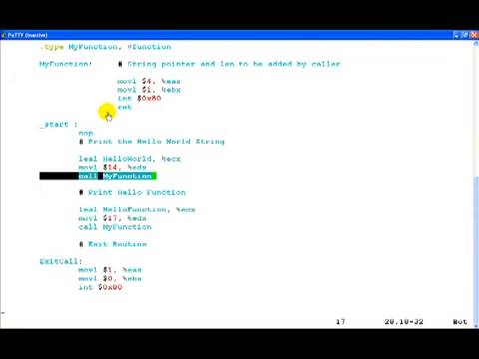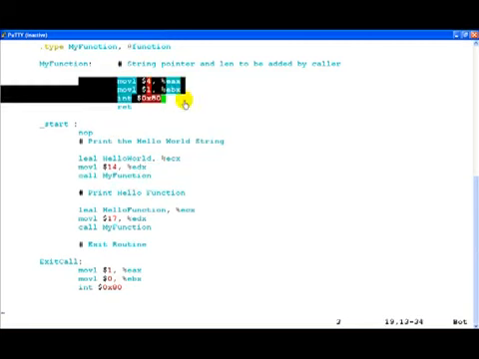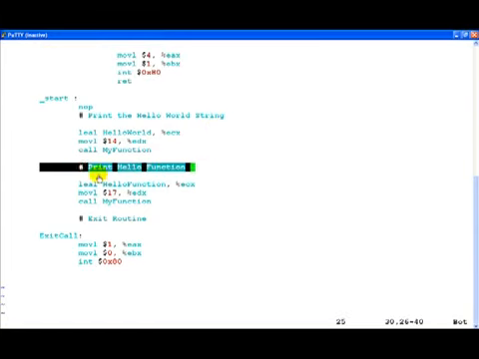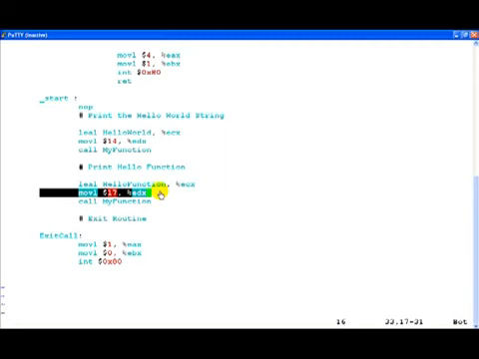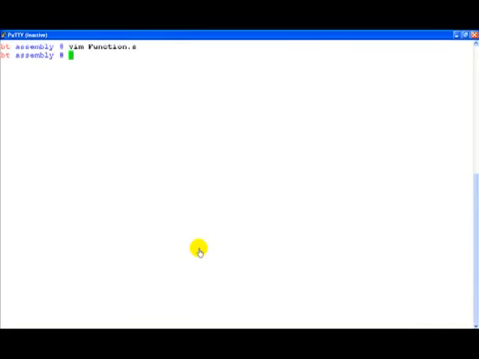When this happens, transfer immediately goes here and these lines are executed. It is irrelevant which registers are loaded when, and hence we can load the string pointer and the string length before we load the other registers. Similarly, we print hello function by first loading the hello function string pointer into ECX, then loading the string length into EDX, and then calling my_function. Finally, when these two print statements are done, we exit the program. So let's go ahead and assemble this program.